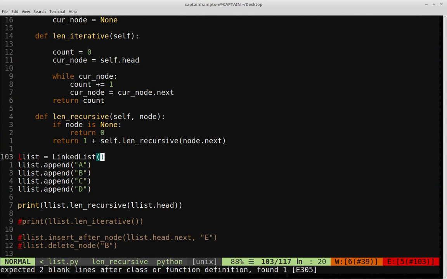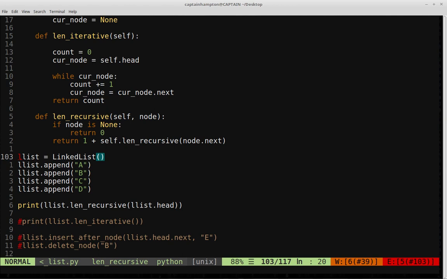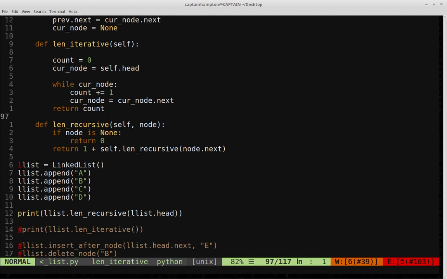So if we do this, let's write and run this. We should also get 4. It shouldn't matter whether we do this iteratively or recursively. We should get the same answer. So that is it. It's a short video. We just went through calculating the length of a linked list.